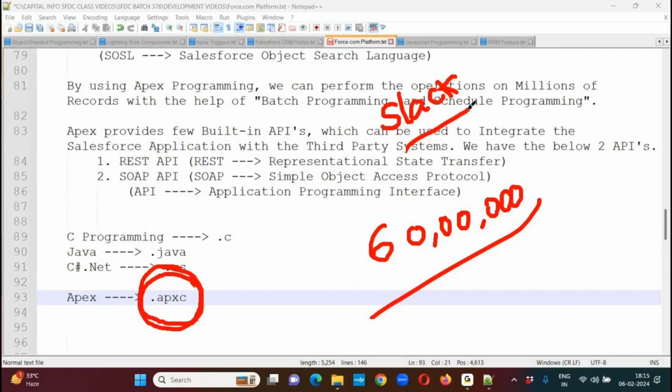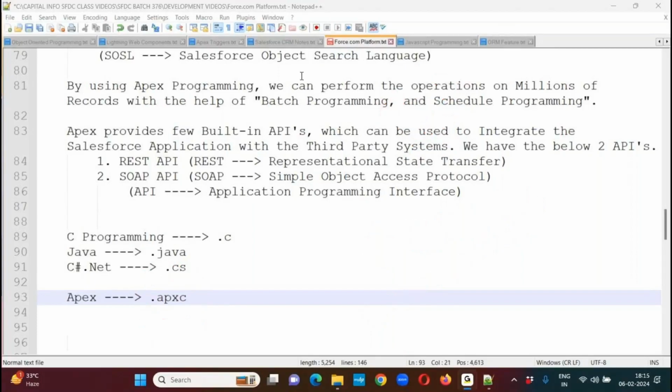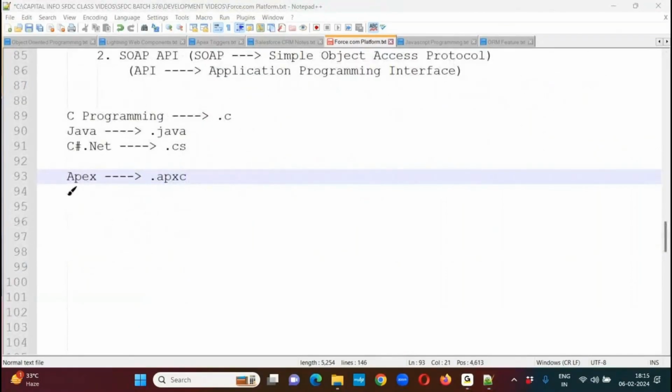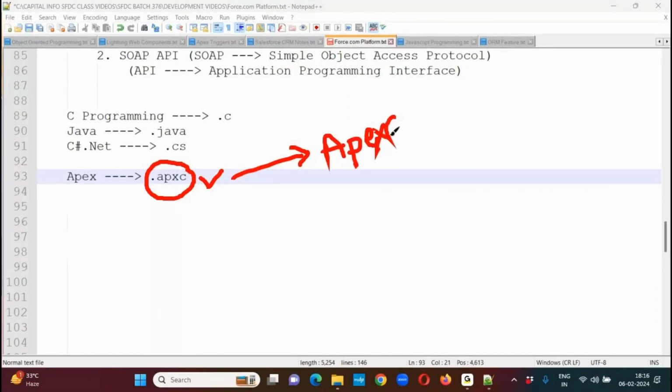Okay, clear now. So now, as part of this Salesforce org, each and every Apex class code will get stored inside a file with the extension .apxc. Within an organization, we can prepare n number of Apex classes, and all the Apex classes information will be stored inside an object called Apex Class object. Apex Class is a standard object in Salesforce.